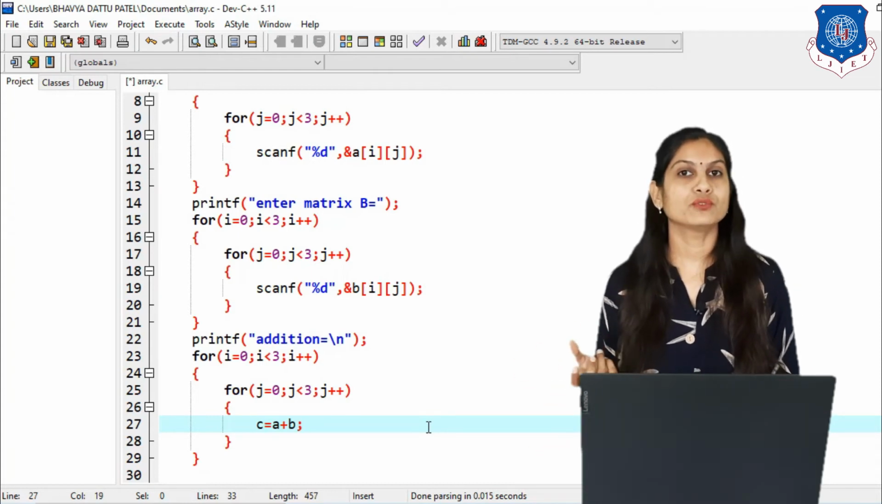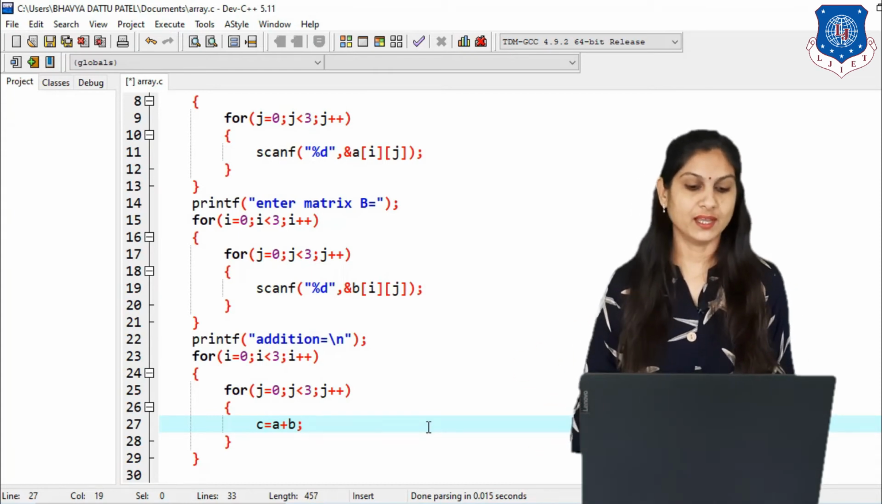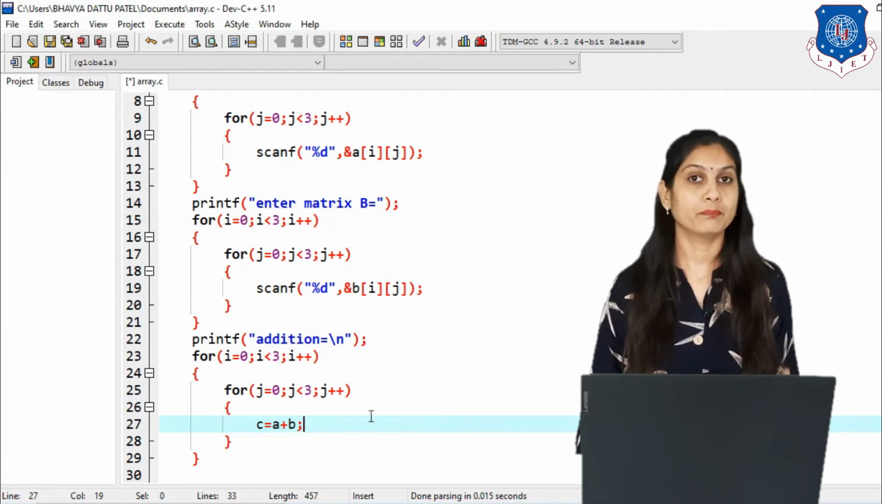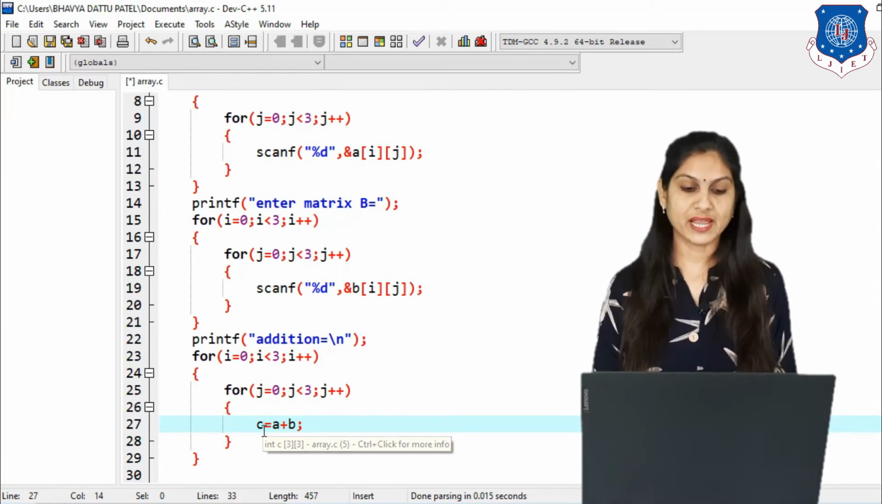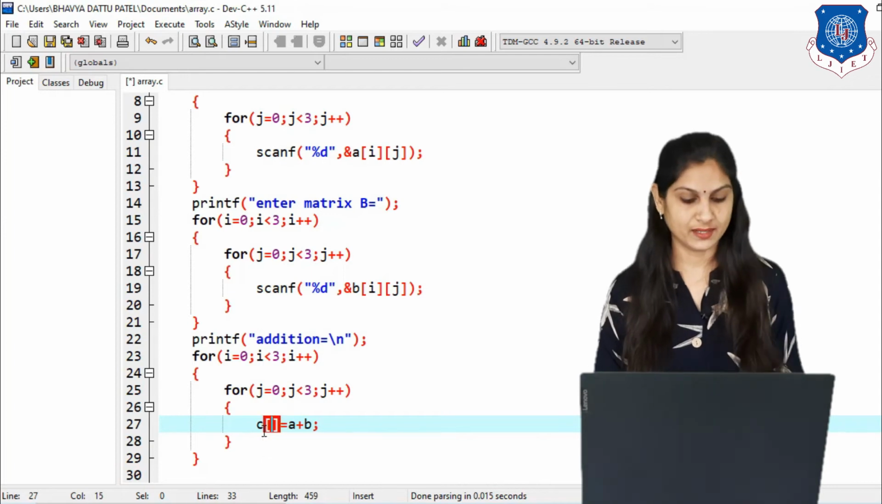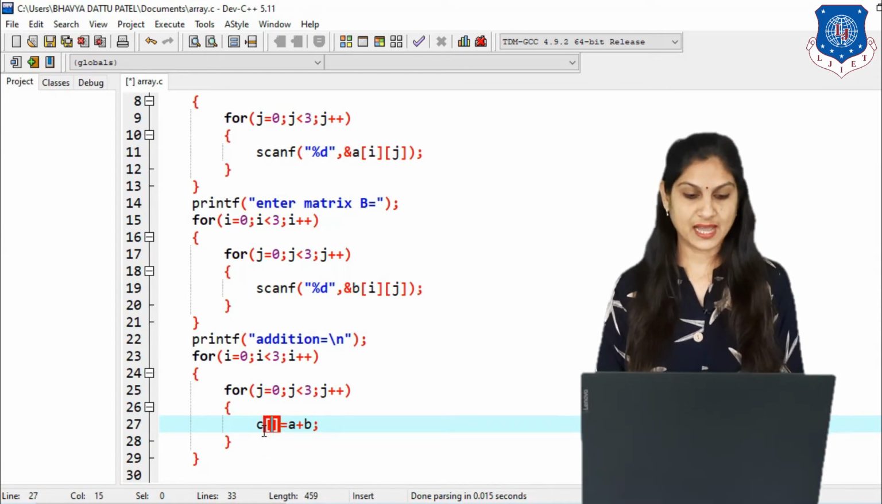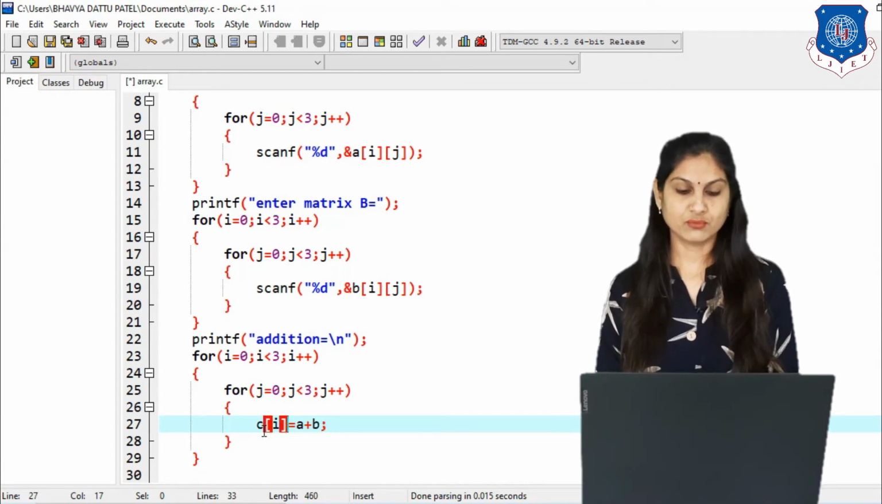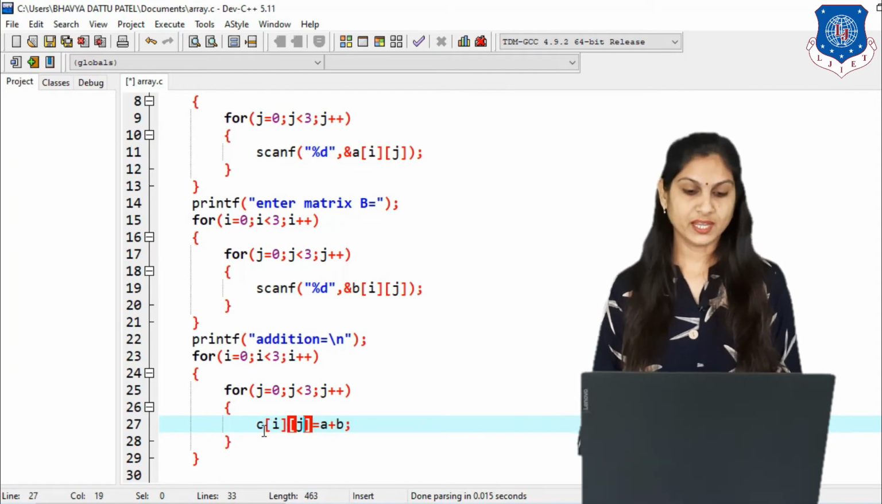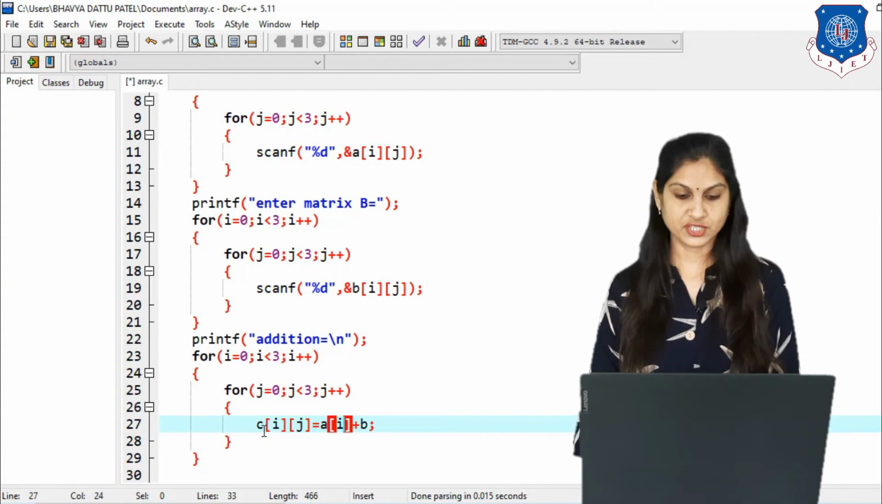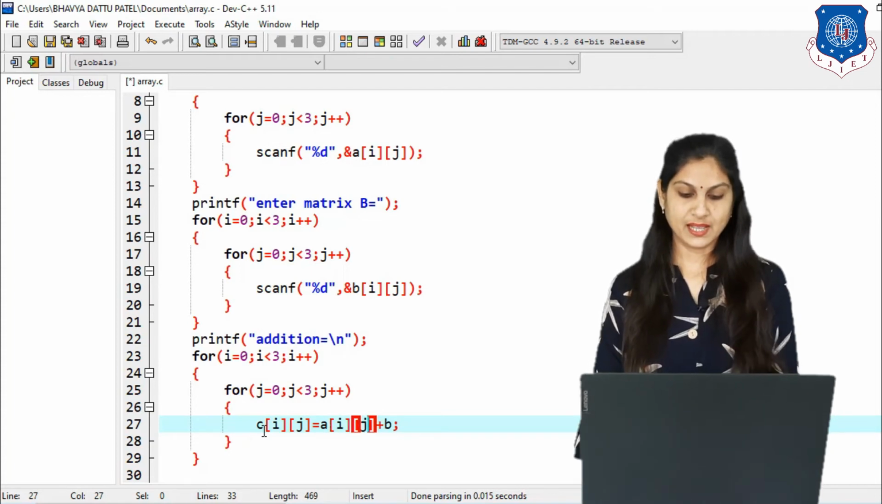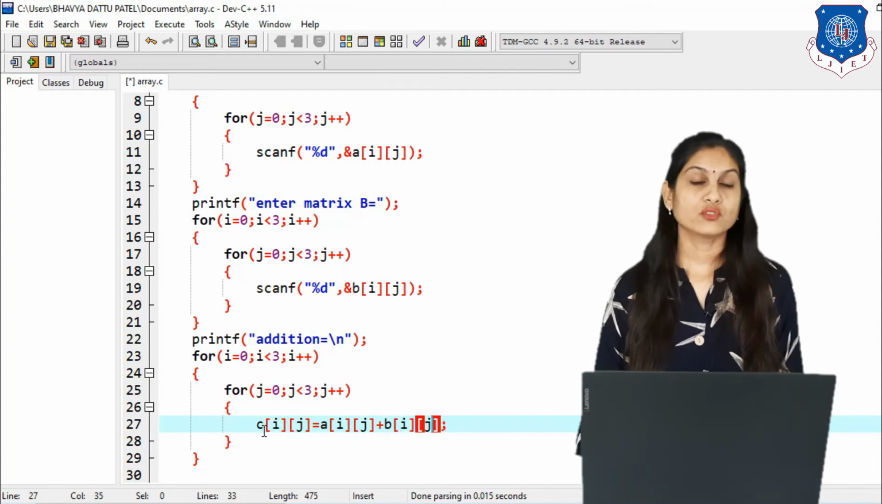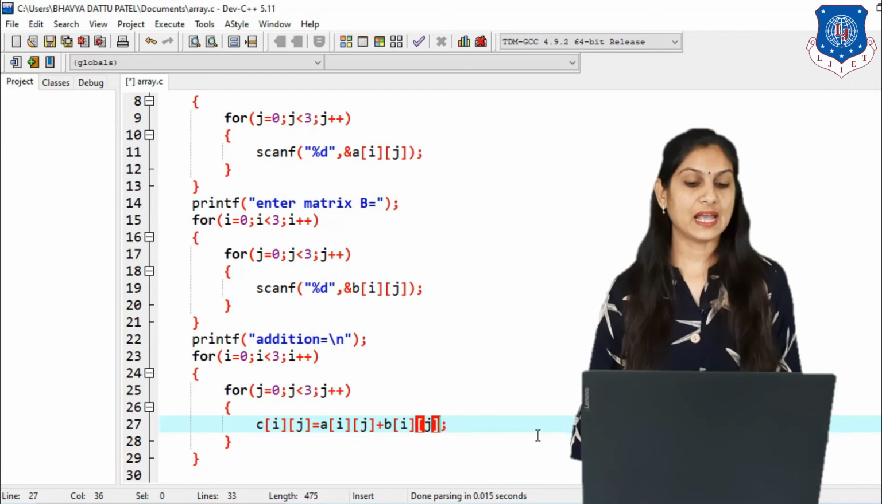But now we have to change from variable to array, and for that we have to put brackets, and 2-dimensional means we have to add 2 brackets. In the first bracket we have to write I, and in the second bracket we have to write J. Similar for A and B. So first A[I] and then [J]. Similarly for B, I as row and then J. Clear? Now this is the logic how we can find the addition.